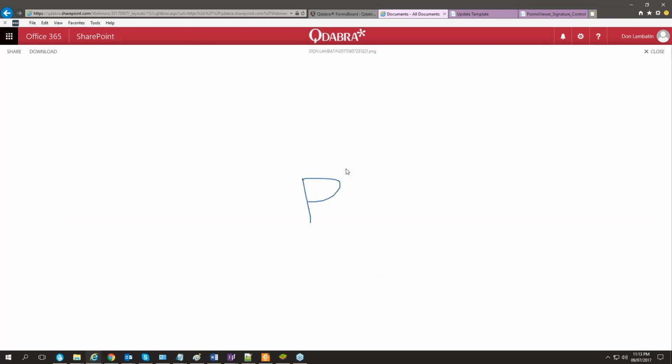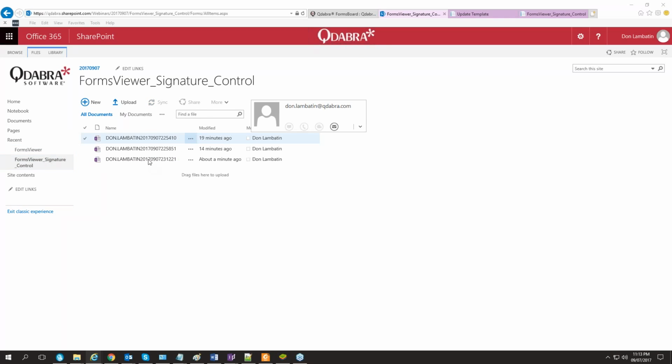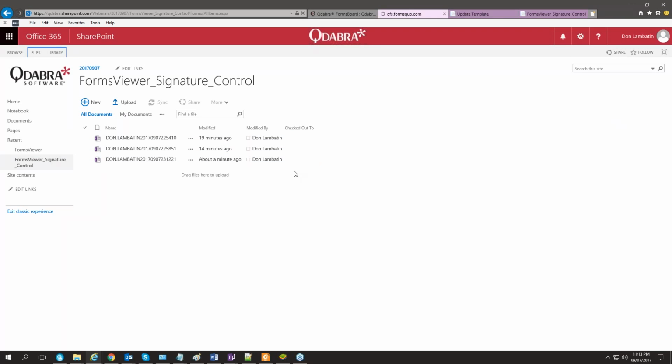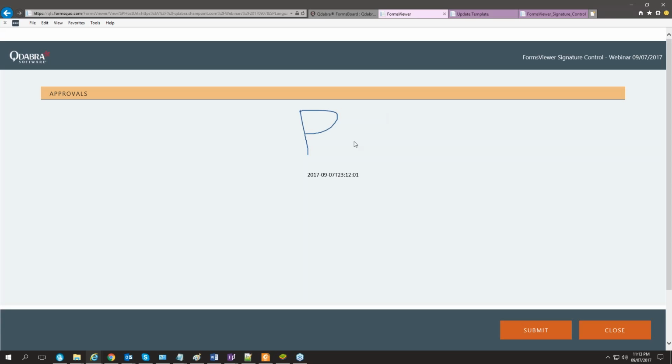So there we go. And if we go back to the library, it should now show the form in read-only mode, along with the image and the date and timestamp. So I really didn't have much time to prepare for this, but it should be working as it should be.